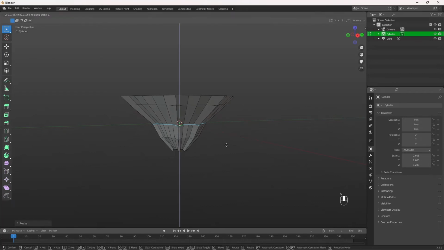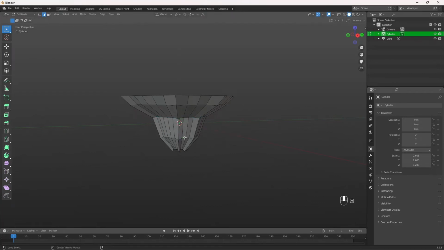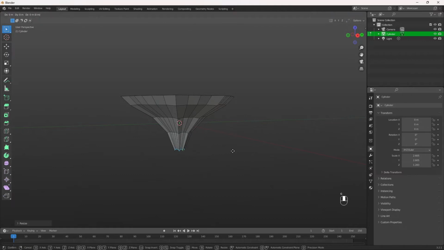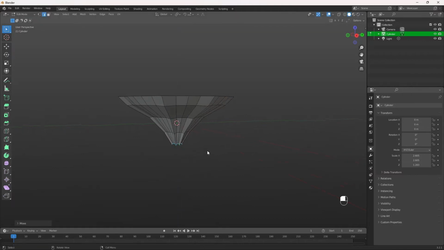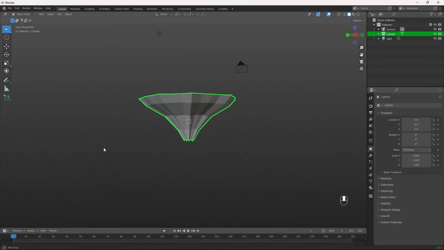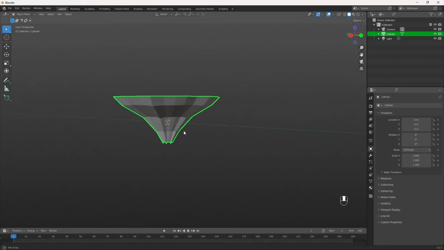Bring it up a bit. Same thing here. Oh, not that, wrong button. Okay, GZ, bring that up a bit. And let's also scale this one down. And ta-da, this is our island right now with a few loop cuts.